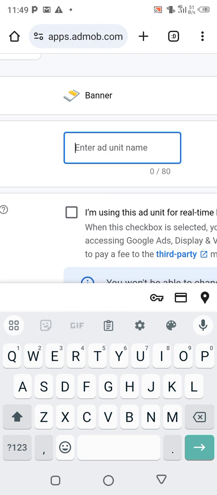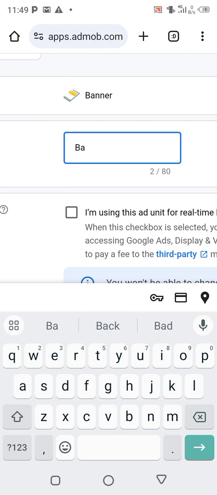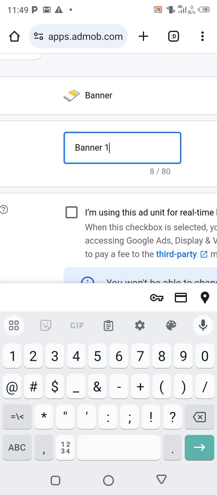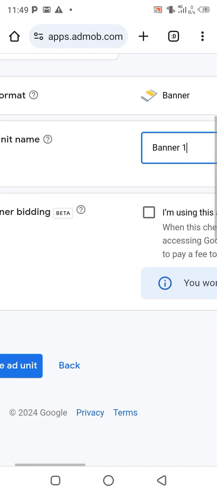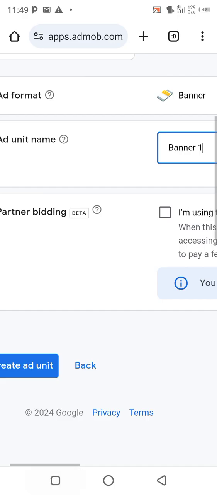Now you will do it like this. For instance, let's name it banner 1. That is the name. Read this before you submit it. Read it well before you submit it.